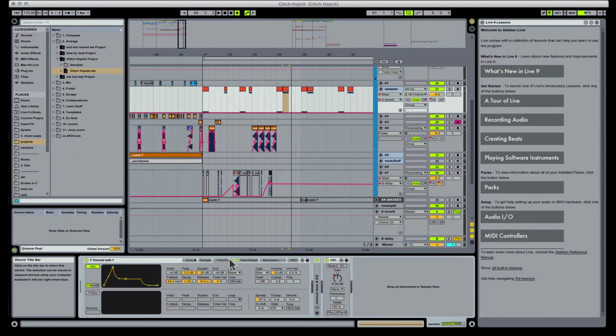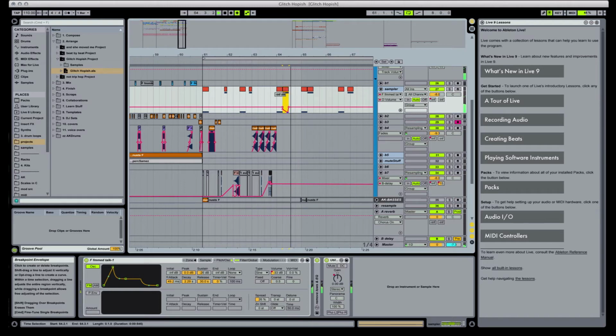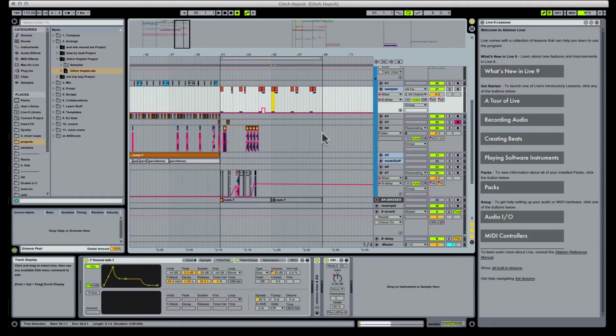I want this to be different. I don't know what I want to automate. Probably this guy. Let's automate this a little bit more. Where are we at? And maybe this. That's cool. Let's work with this for a second.